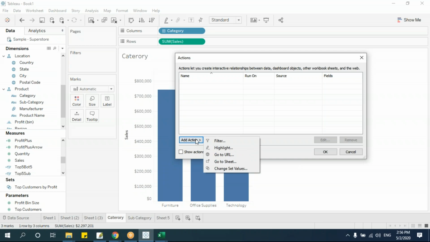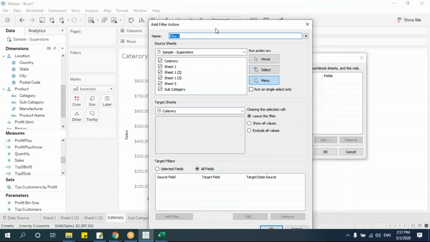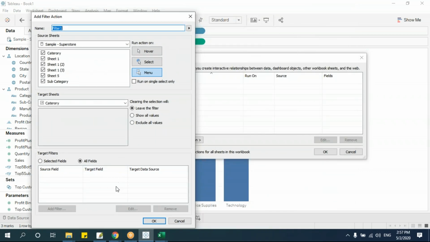I'll say add action. Click on this add action. Here I have a few options, say filter, highlight, and go to URL. Let's say filter. When I say filter, it will give me all the sheets which I've created here. But what I should do is select from which sheet has to be filtered. I'll deselect all this and I'll select only this category. That means this source sheet from category, which sheet has to be filtered.